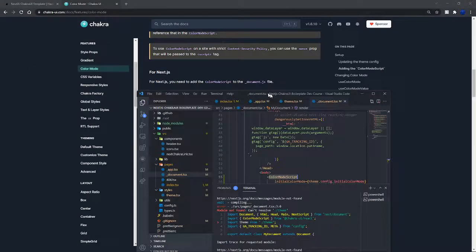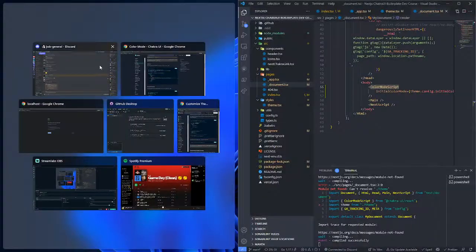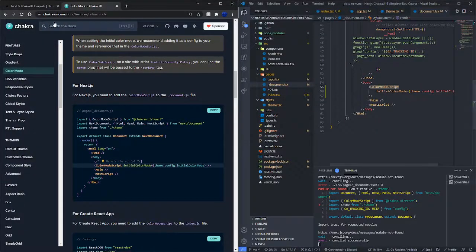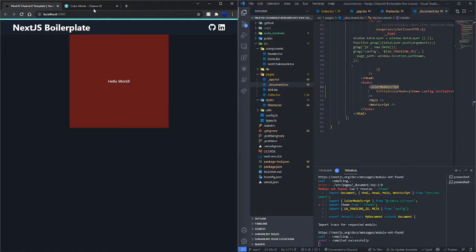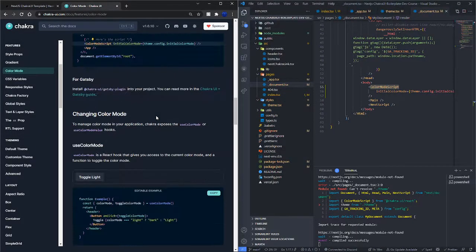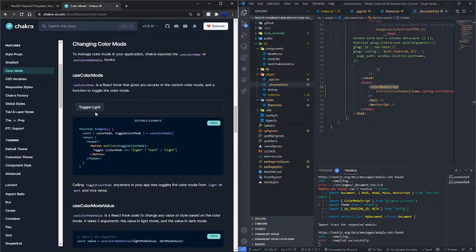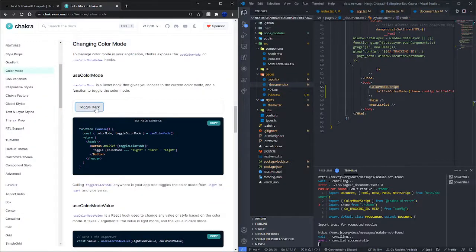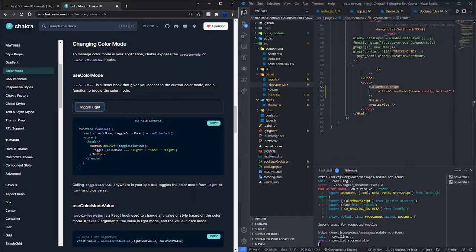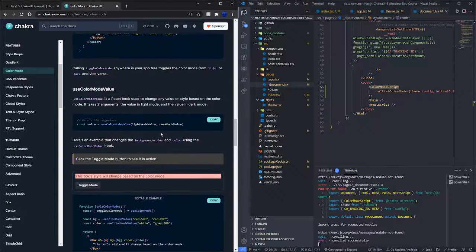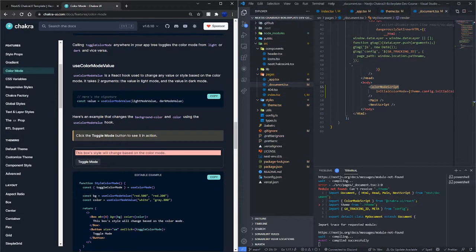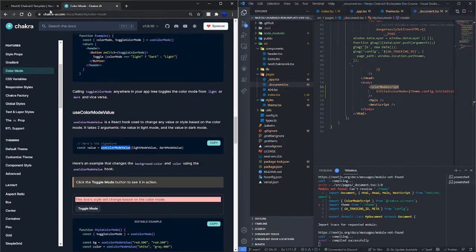So right now, if we go back to the website, you'll see that we don't actually have any change in color, and that's because we're not actually giving it any type of value. You can see that we have a toggle dark, toggle light, and it's just a little button that activates the use color mode hook. And what we can do is use the use color mode value hook that Chakra provides.